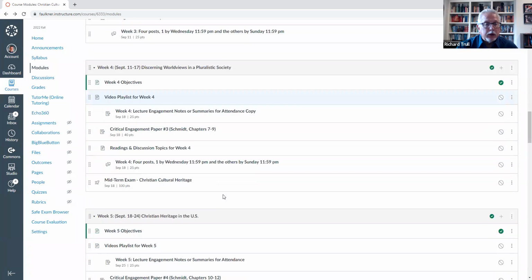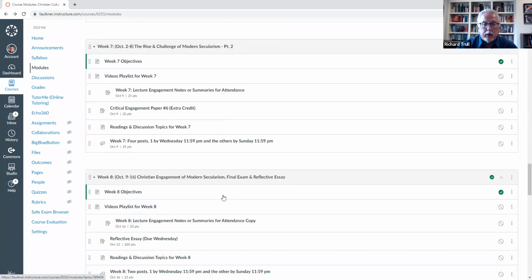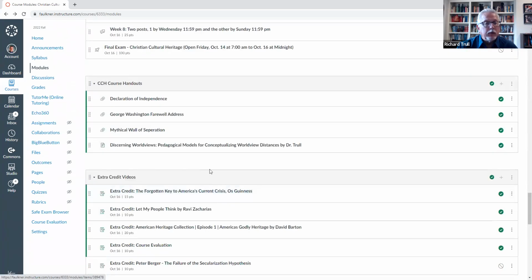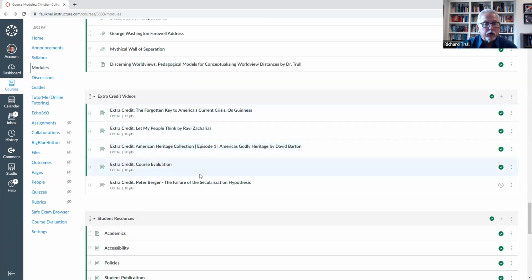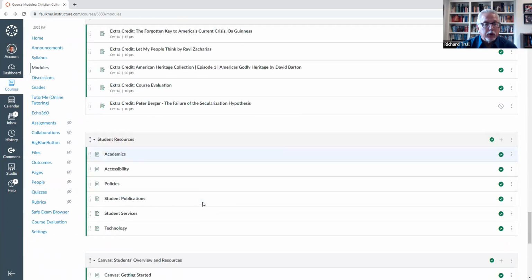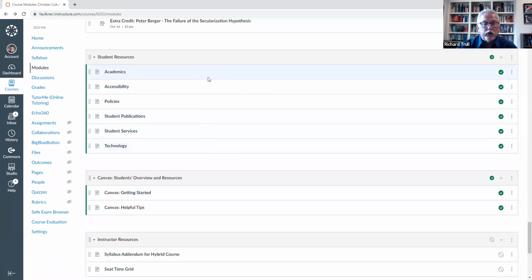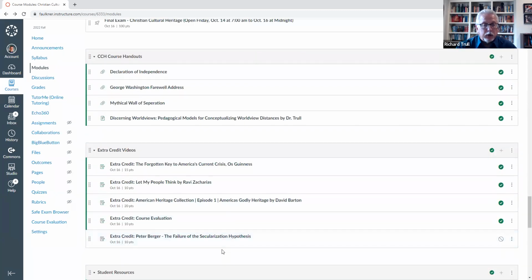All right, so that kind of gives you an idea of things. And if you need more information, this is where handouts are. You'll have some extra credit possibilities put here, and you've got student resources. This is if you're trying to deal with Canvas, you can go there and find out information, get some videos that help you navigate Canvas. All right, so that's just going over from the syllabus to Canvas and how they're related.